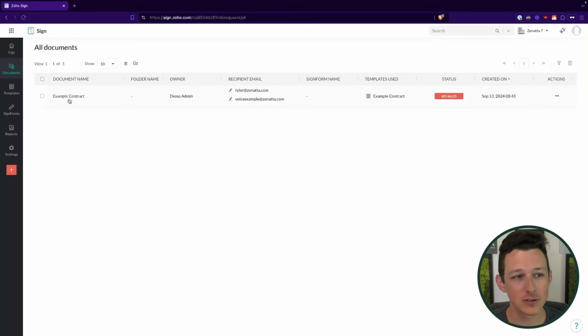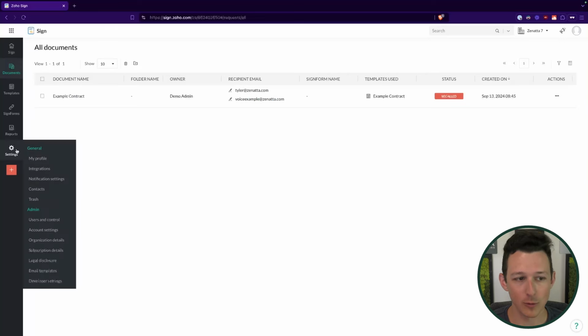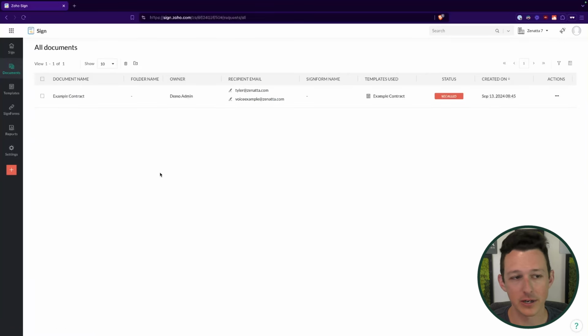Now that this has been recalled, we can see it, of course, in our all documents view and in our reports and dashboards around these various settings. Now that we've gone over a few of the overviews of the settings as well as the baseline usage of creating templates and sending those out, let's take a look at some of the more advanced functionality here, including Sign Forms, CRM, Zoho Forms, and Zoho Books integration.